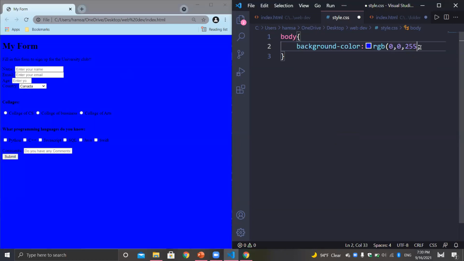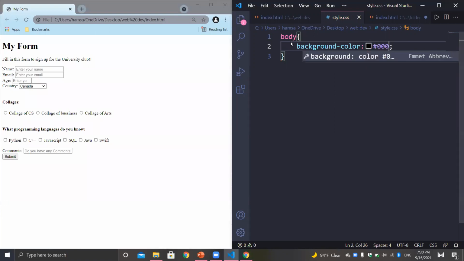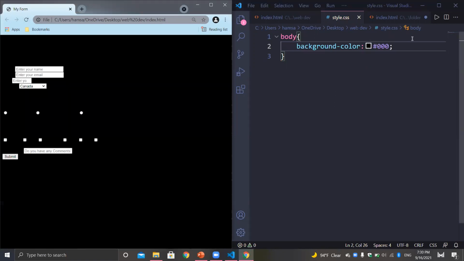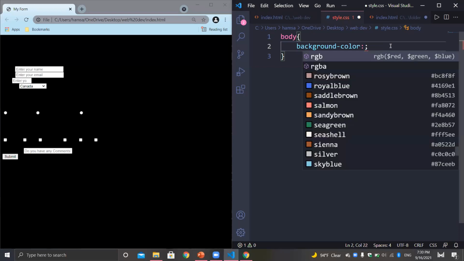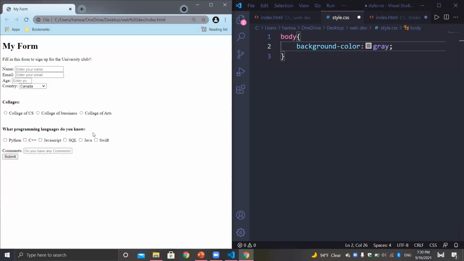Or the third way to choose colors is by HTML colors. So it's going to be hash, and for example, FFF for white and 000 for black. There are more. You can Google them and find the color that you like. But I'm going to just simply type the name of the color. So let's say, for example, we want the background to be, let's make it gray, okay? So the background is going to be gray. Okay, now our background is gray.